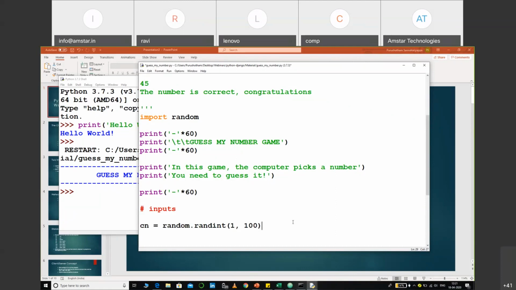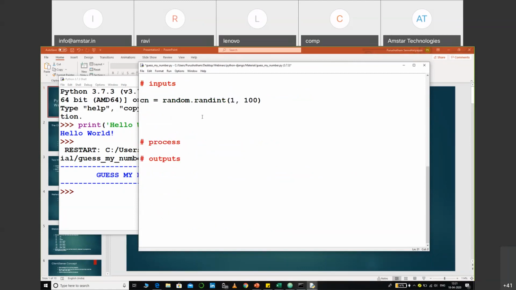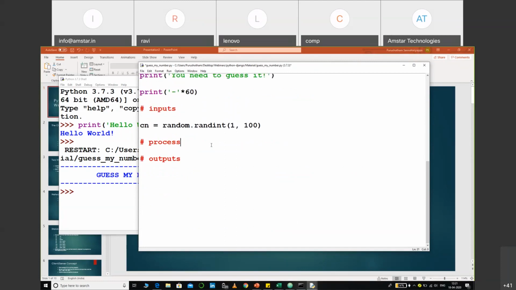Okay, so the computer is going to pick up a random integer here. So we have a random number. The next thing is we have to ask the user what is the number that the computer has picked up. So how do I get that? I'll call it user number. So what I'll do is I'll just take the input.